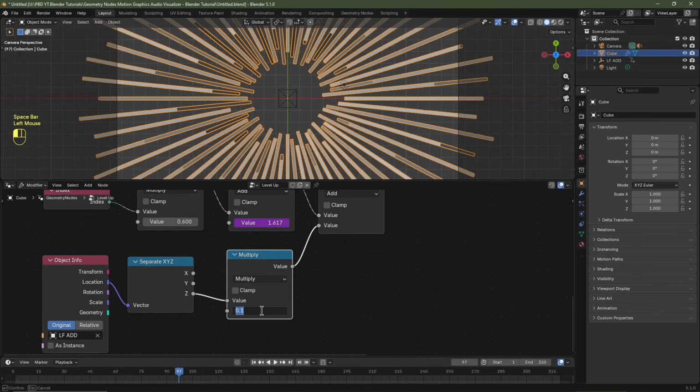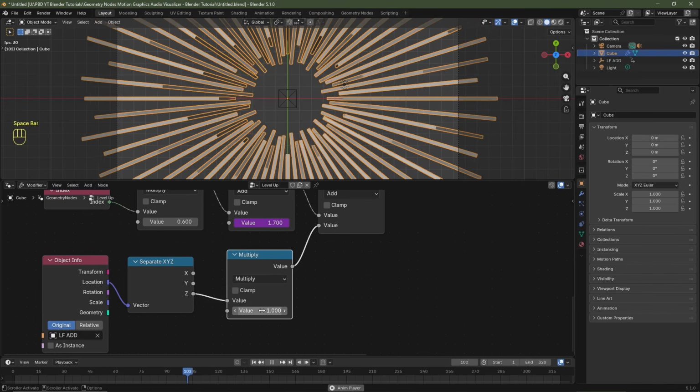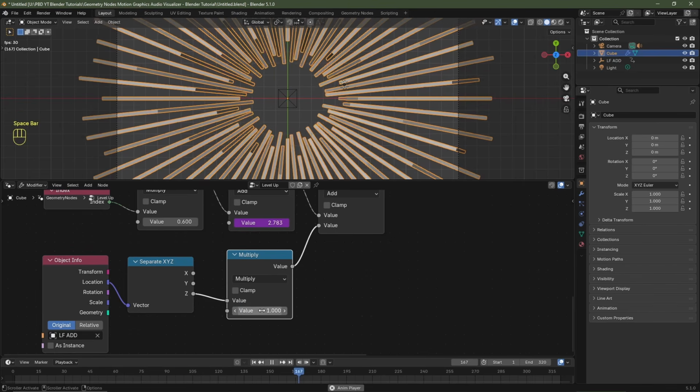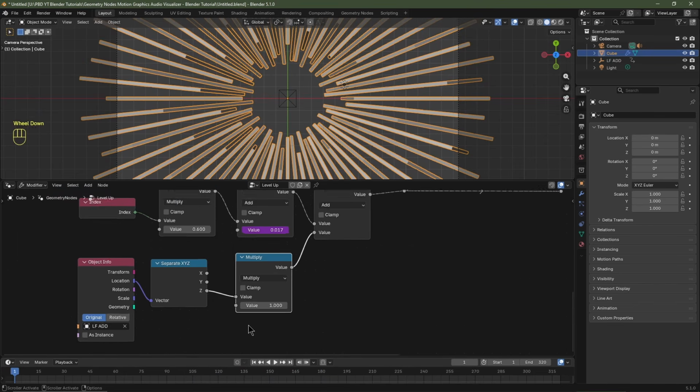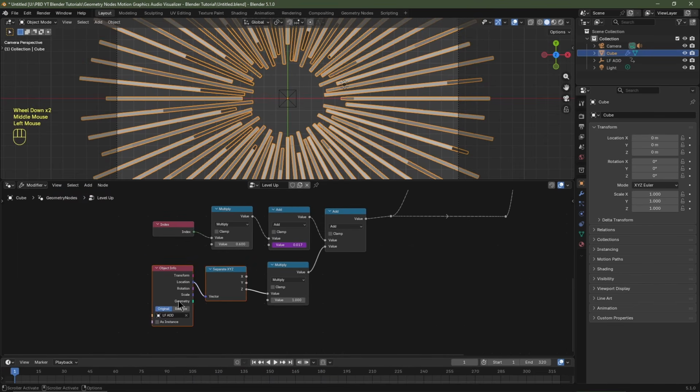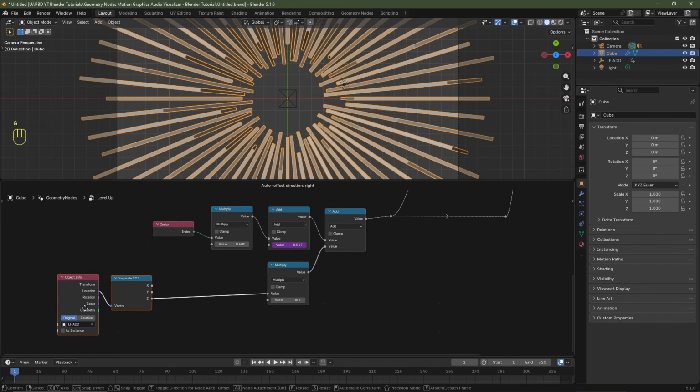Whereas if I was to set this to 1 and then hit play, you can see that the audio has more impact. I'm going to keep mine set to 1. We'll add one more node to the system. So I'm going to box select these two nodes here. I'm going to hit G, bring this over to here.